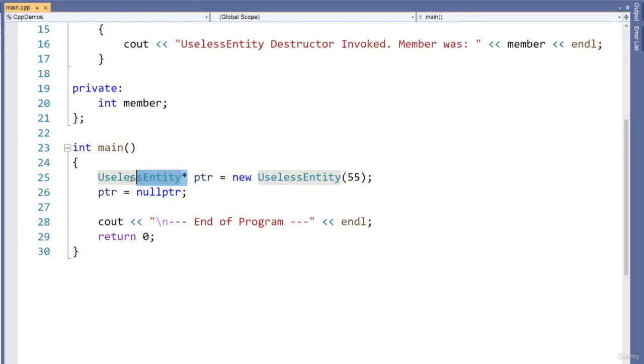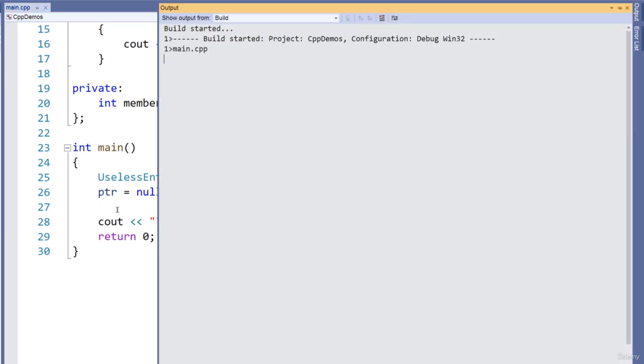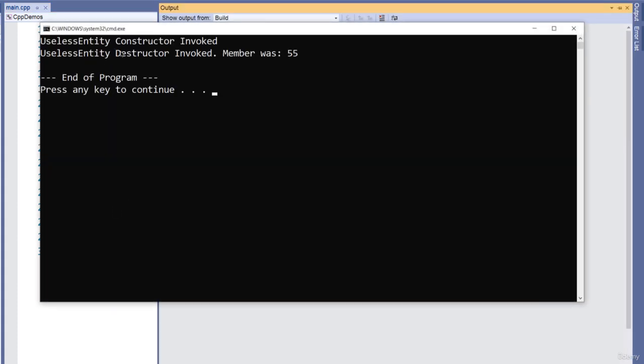Then in main I have a pointer to a useless entity, which I just call ptr for pointer, and then use the new operator to allocate a useless entity on the heap. And I pass in 55 for the constructor. Then I assign null pointer to that pointer, because it's going to get deallocated to that heap object. Basically during construction it's going to deallocate itself again. And if I build around that, you can say useless entity construct invoked, and then useless entity destruct invoked again. And then we get end of program.